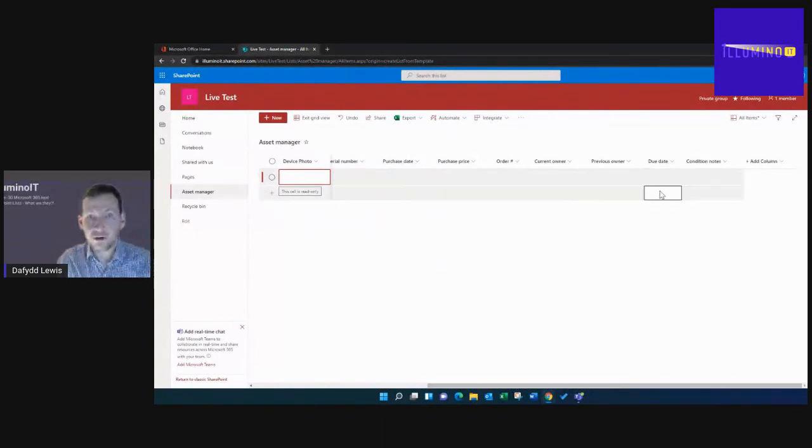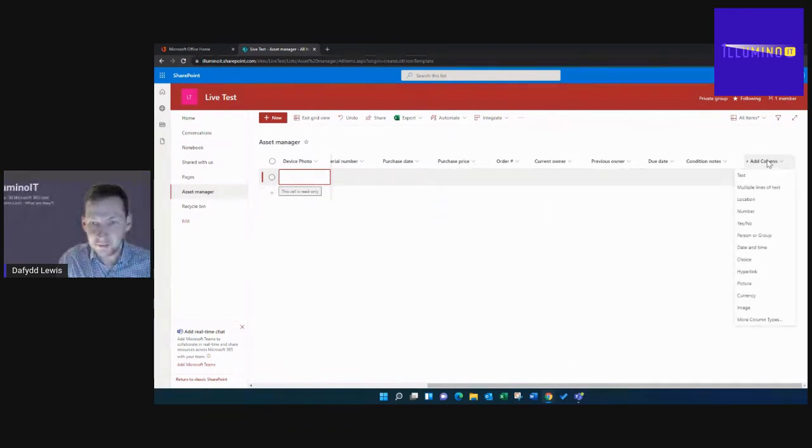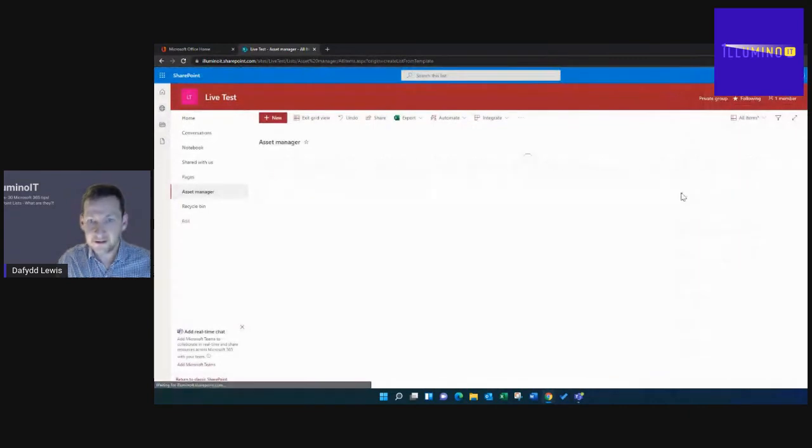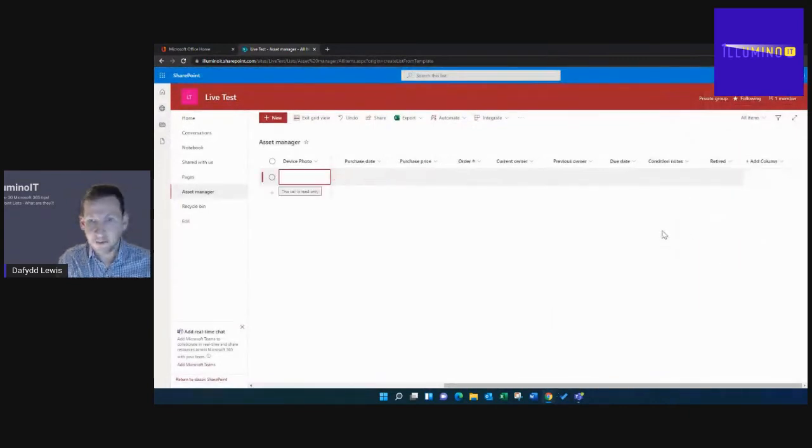Now you'll see also, as I've scrolled across in this list, that we can add a column. As I mentioned, these are templates that start us off, but we don't have to depend on what's in that template. We can add columns in there. So we can add, for example, another date and time, and we could call that retired. Date and time, that's all we need really, and that's it. So we've now been able to add an additional column in here. We can move these columns around as well, so it's really flexible.